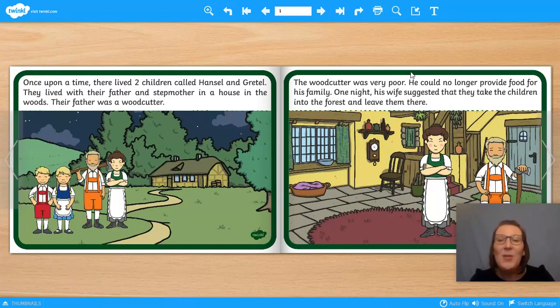Amazing. The woodcutter was very poor, and he could no longer provide food for his family. One night, his wife suggested that they take the children into the forest and leave them there. That's not very nice at all, is it?